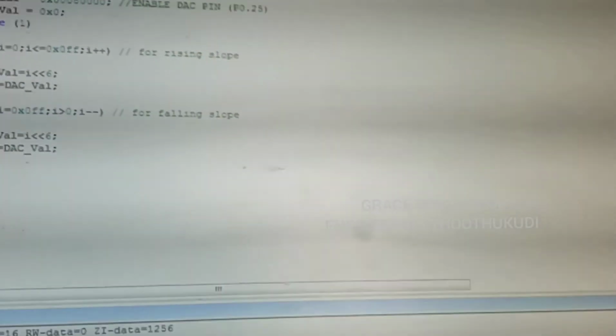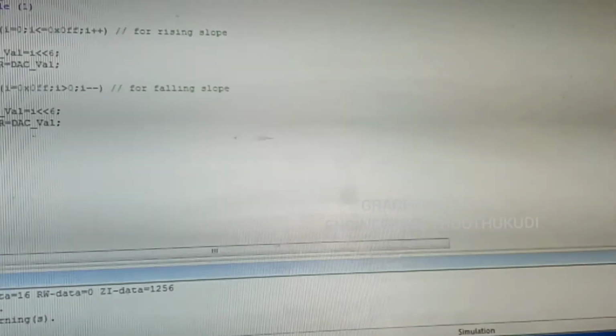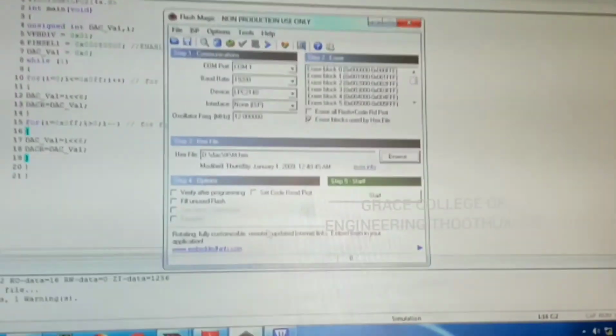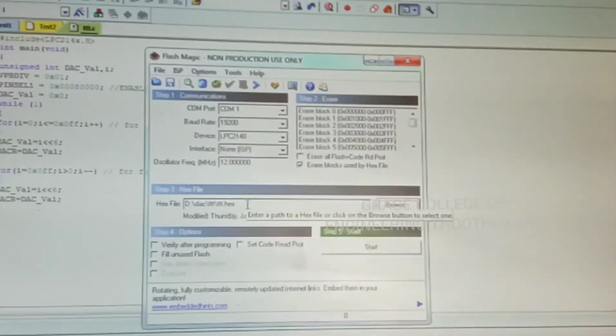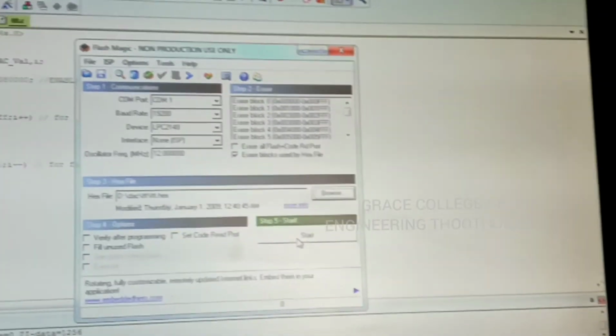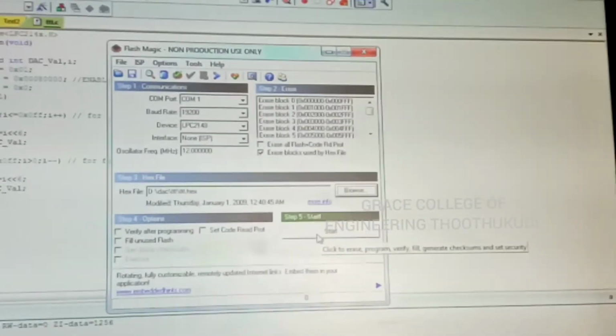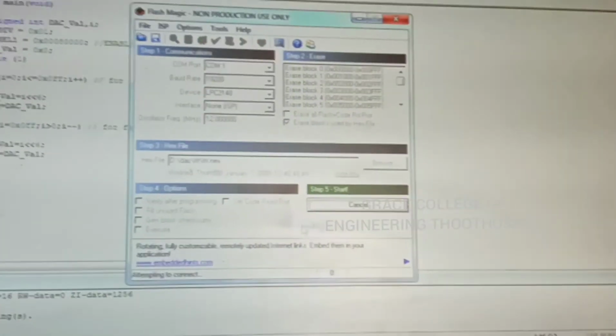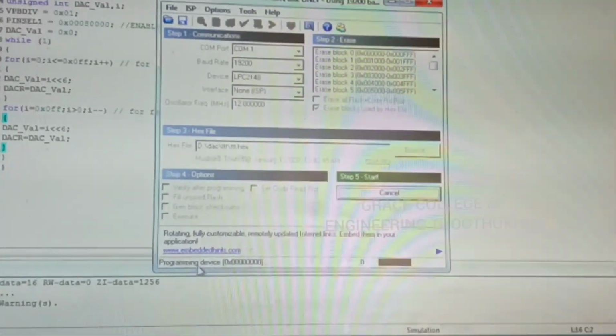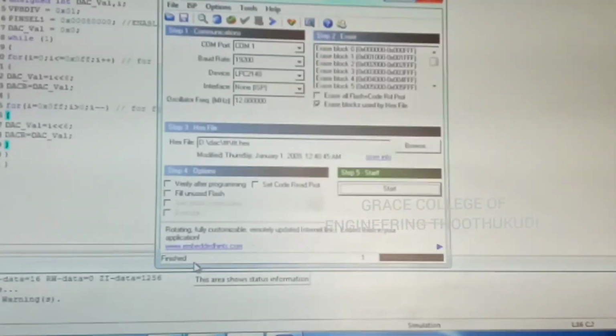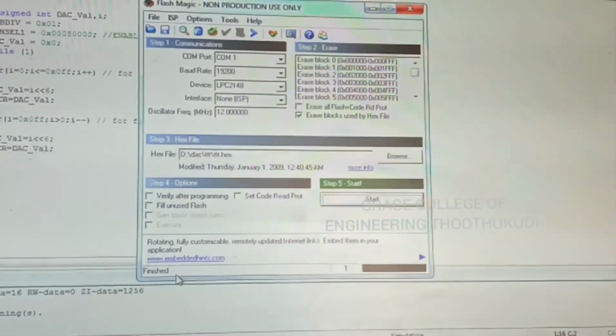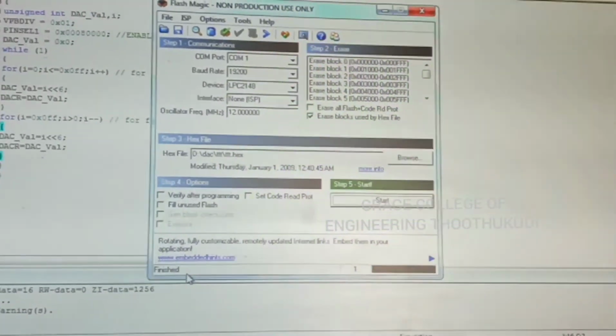In the FlashMagic software, we have already selected the ttt.hex file, and now we have to download. Download can be done by clicking the start button, then it shows programming the device and finished. Now the program is downloaded into the kit.